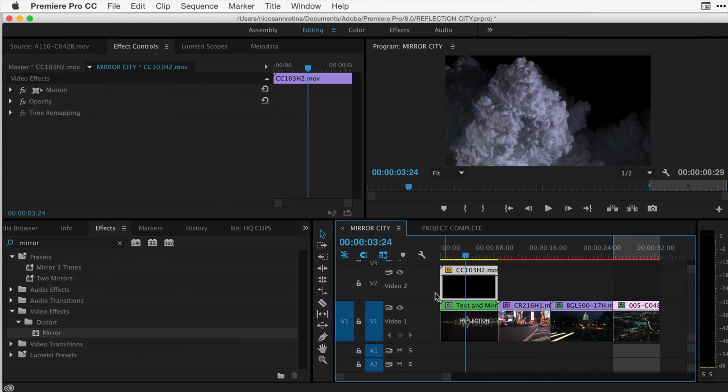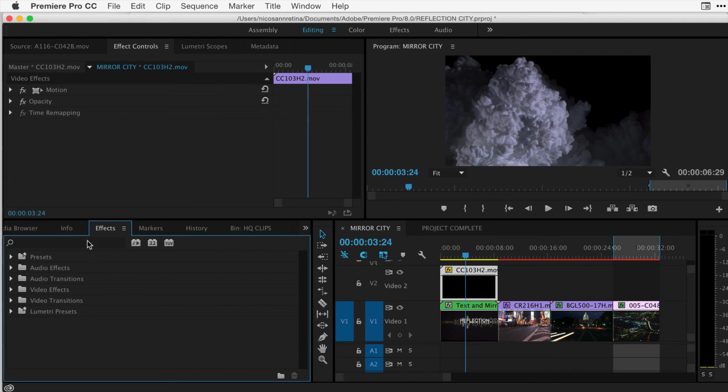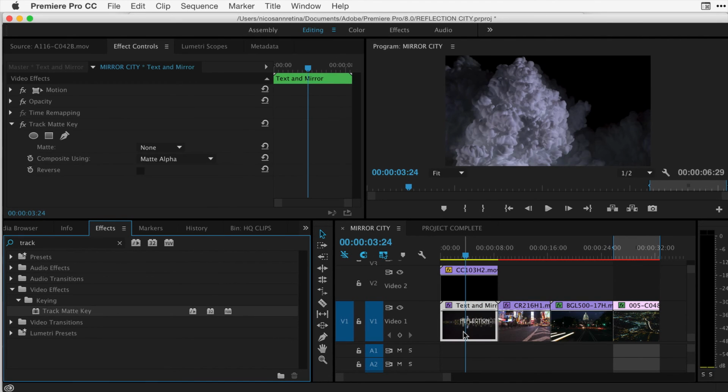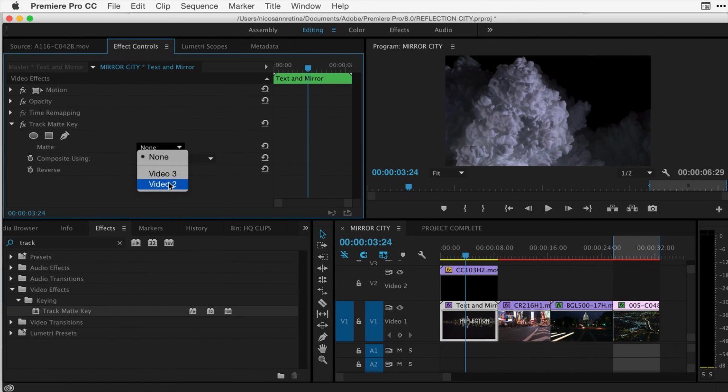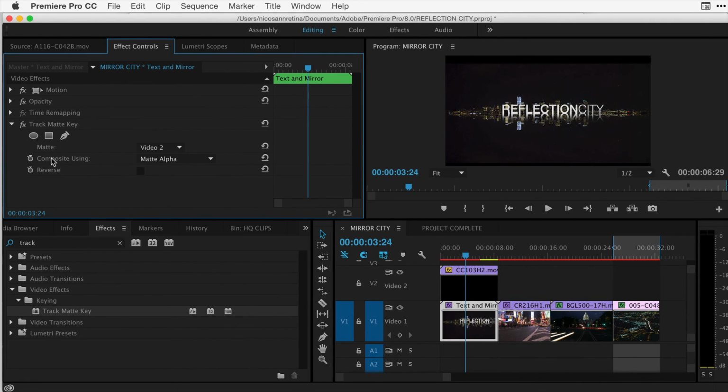Great. So in order to get the smoke to reveal the clip underneath, we need to use a track mat here in Premiere Pro. We're going to apply the track mat to the text and mirror nest on the video one track. If we go to our effects tab, I'll clear my search results and just type in the word track, which will reveal my track mat key under the keying category. I'll drag that to my text and mirror nest on the V1 track. And in the effect controls, I'm going to set the mat to be, instead of none, video two, which is the smoke clip. And I'm going to ask it to composite using the mat's luminance.